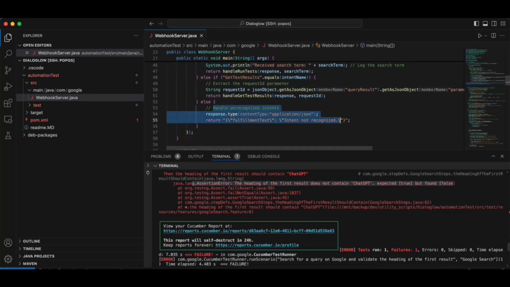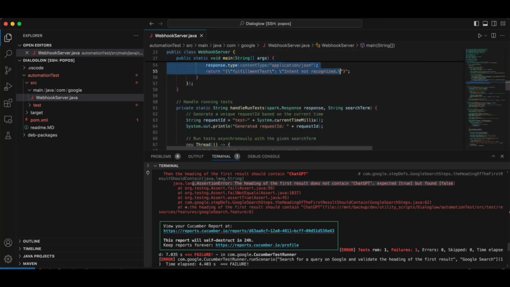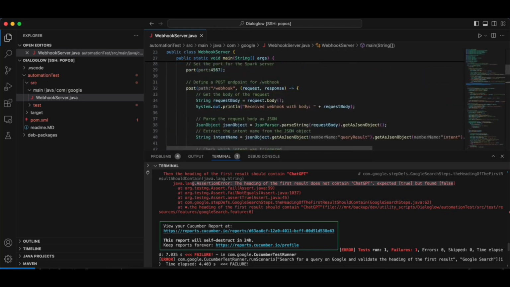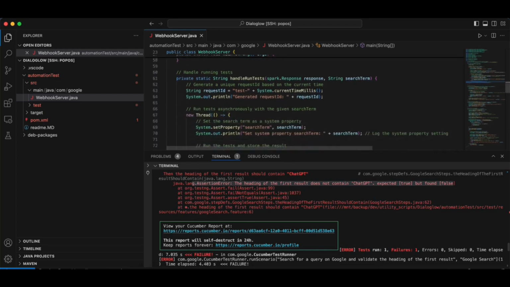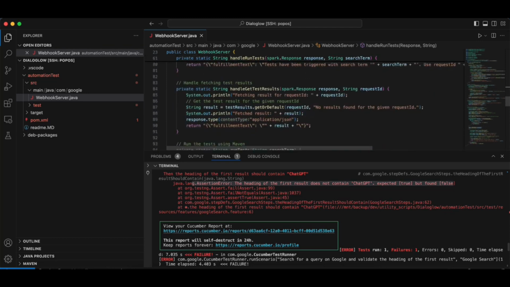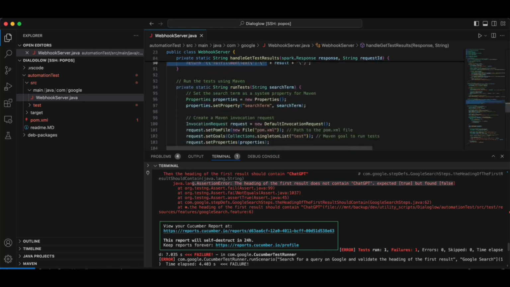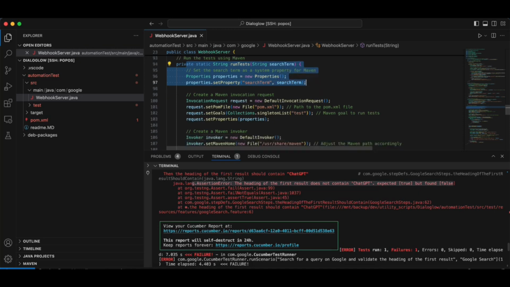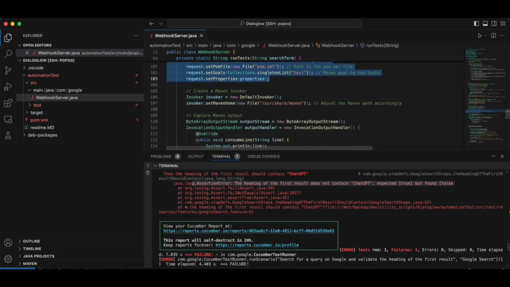Otherwise we are prompting for an error, and based on whatever is provided in the intent, we are performing actions. In case you are running a test, we are passing the request ID back to the chat box. Similarly, if you are fetching the results, we need that request ID, and based on it we give the results back. If it's run test, we are going to trigger the run test from here itself, and we are interacting with Maven to perform all the actions.